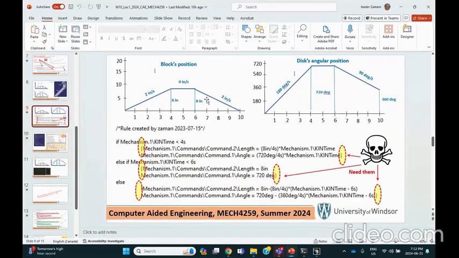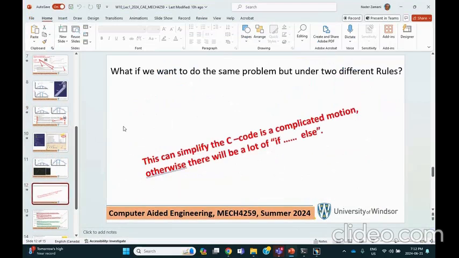These two put together. So what I'm going to do is I'm going to repeat this, except that I will use two different rules. One for the prop or the arm, the other one for the block. This is particularly important if those breakpoints are not the same. In other words, things change at different times for the arm and the block.